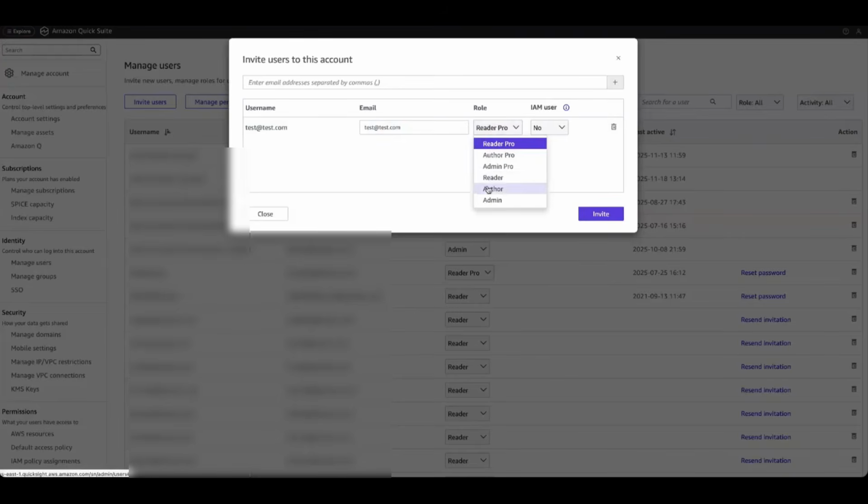Previously we have reader, author, and admin, and now we have 3 more roles called Reader Pro, Author Pro, Admin Pro. What's the difference? The reader is the $3 monthly license. You can only view dashboards and create the executive summary, those things. Author is the one who can create analysis and publish dashboards. Admin is similar to author, but you can run the administrative work.